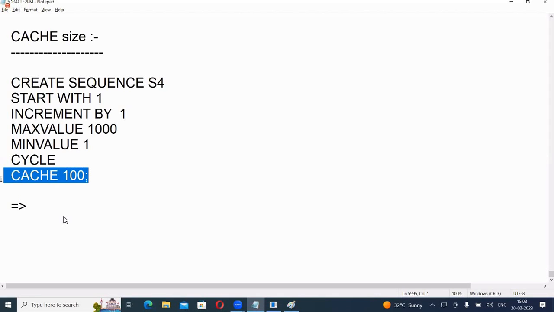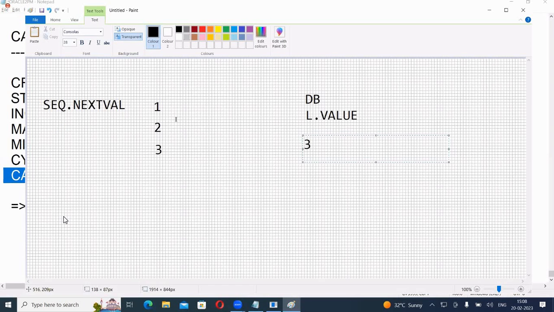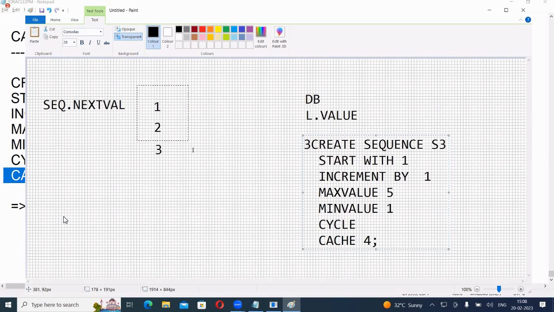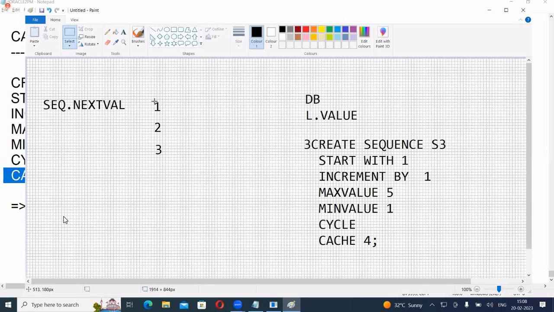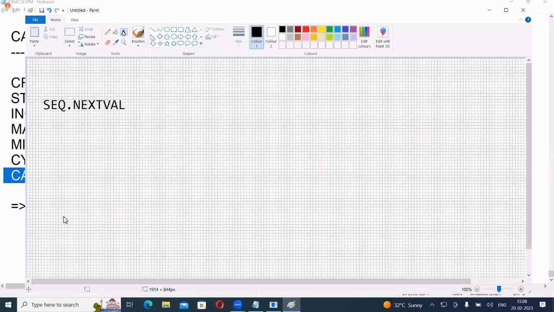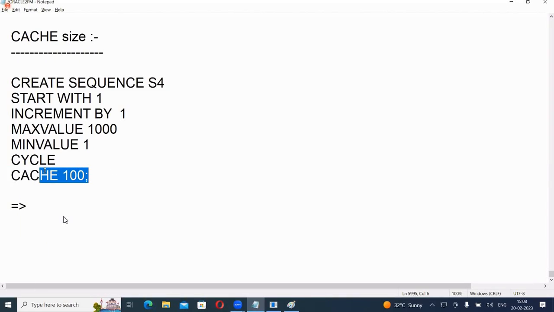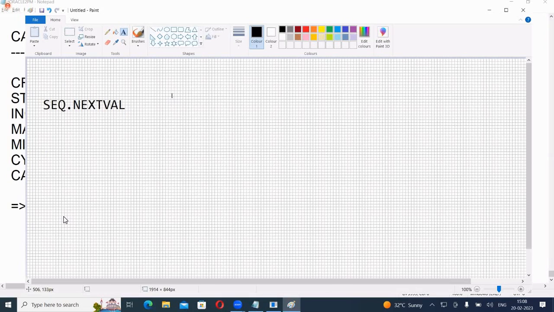To improve the performance, use cache size. What I explained is without cache. Now let's see, I declare a cache size. If I declare the cache size, then what? Say the cache size you declare is 100.